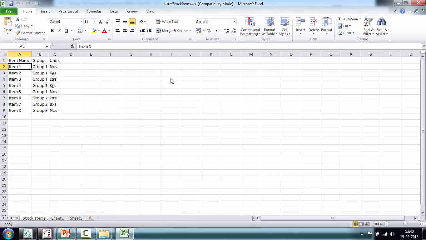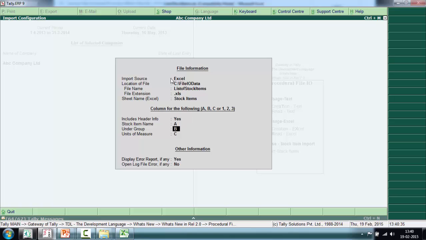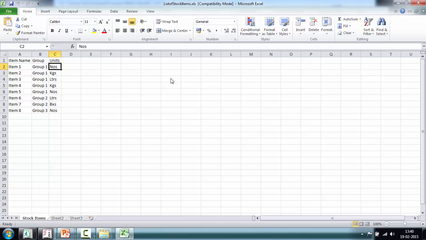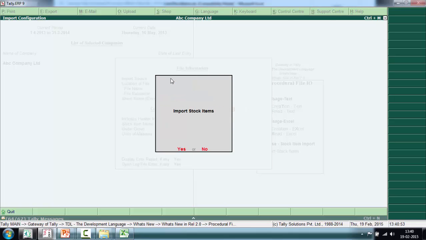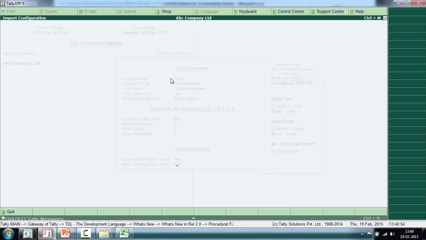Then we have columns for each, A, B and C. So column A, column B and column C. These are the names of the items and these are the names of the stock groups. Then display error report if any and open log file if any. So we set it to yes, and import stock items.